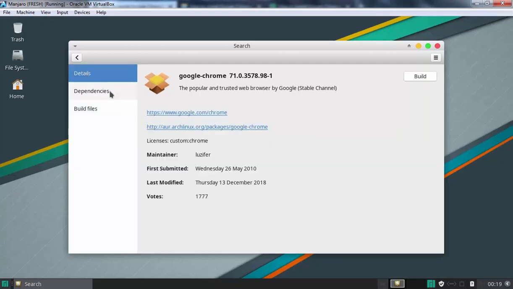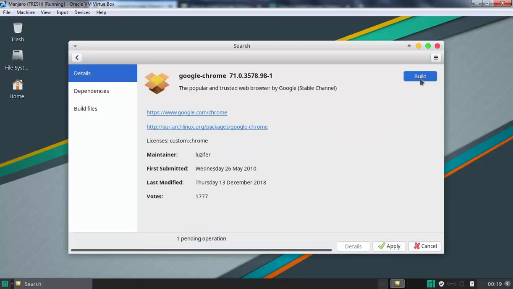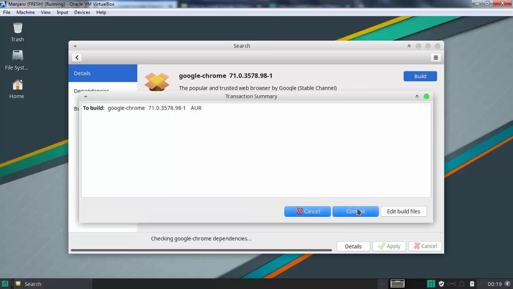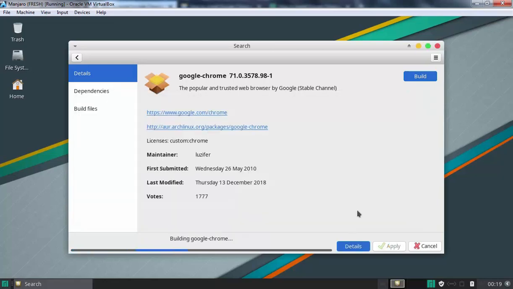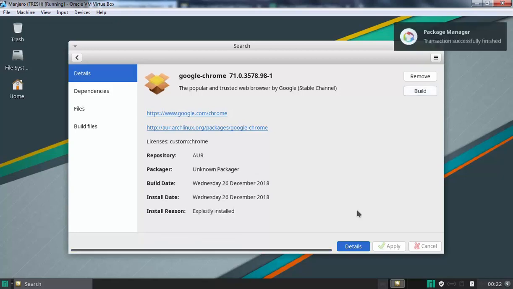I'm going to click on details and let's simply click on build to build Google Chrome. We need to click on apply as well. Click on commit. This is going to take some time to complete. Okay, as you can see, installation process has been started successfully and we are receiving a message, package manager transaction successfully finished. Okay, let's close this.